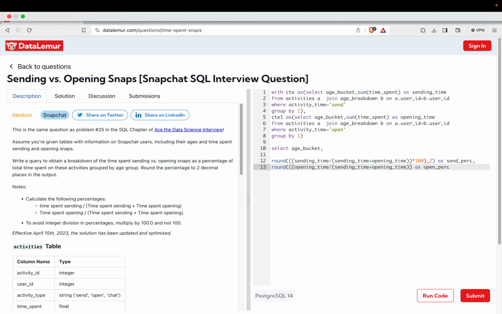Okay, into 100 and then comma 2, right? Now we got what we wanted, right? Age bucket is this. Now from where are we taking age bucket? From CTE A. I will name it as A, because the first one is sending time, the second one is opening time. So I will join both the CTEs to fetch that time.